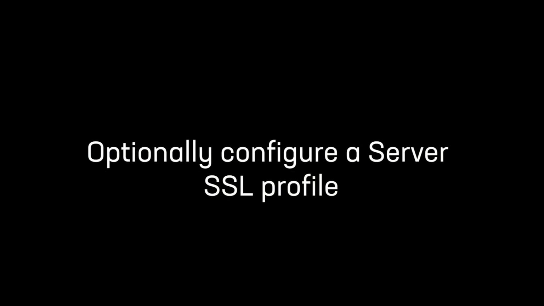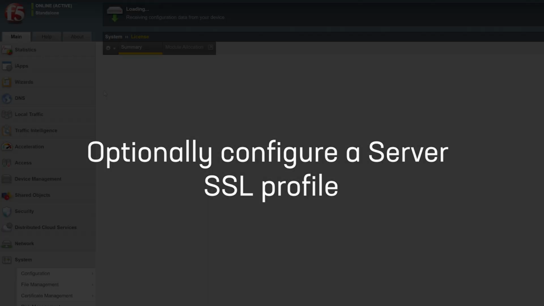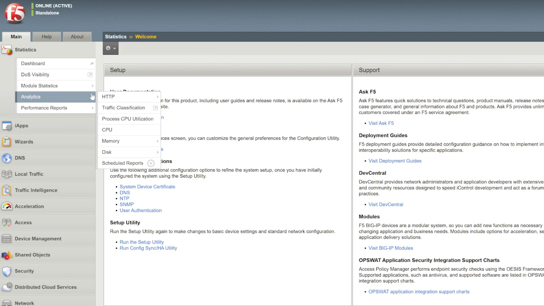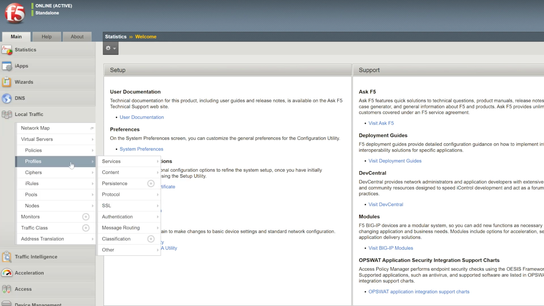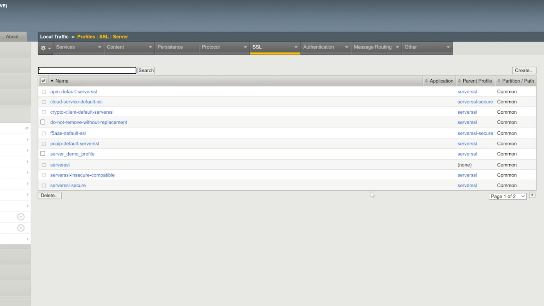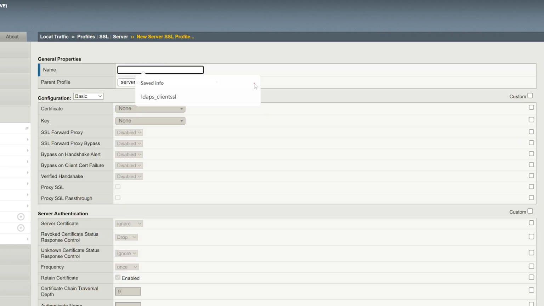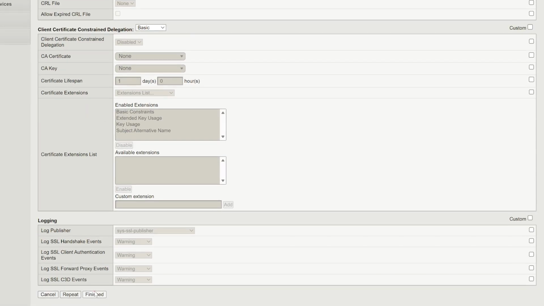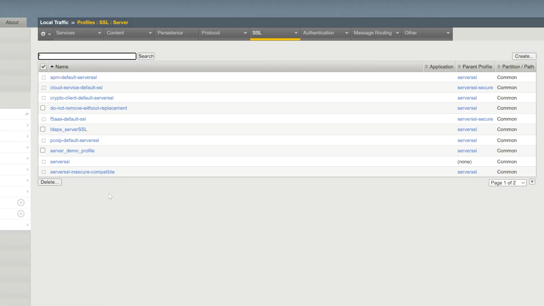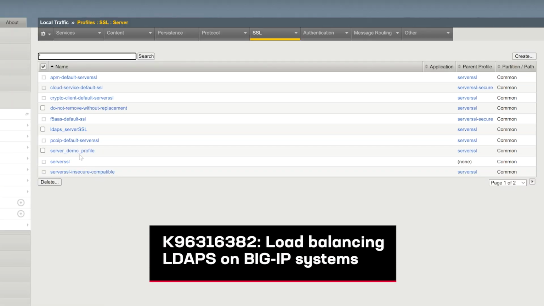Next, if you want the BIG-IP system to perform re-encryption for the server-side LDAPS traffic, you will configure a Server SSL profile. To do so, log into the configuration utility if needed, go to Local Traffic, Profiles, SSL, Server. Select Create. For name, enter a name for your Server SSL profile. At this point, you can configure server-side settings as needed and then select Finished. If you want to configure server authentication, refer to this article linked below.